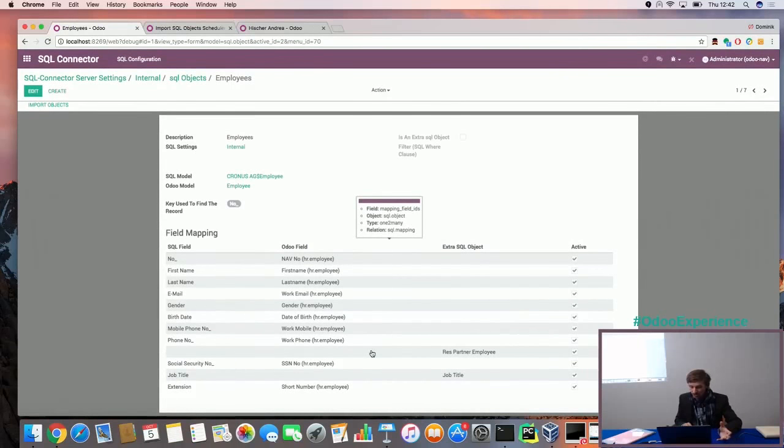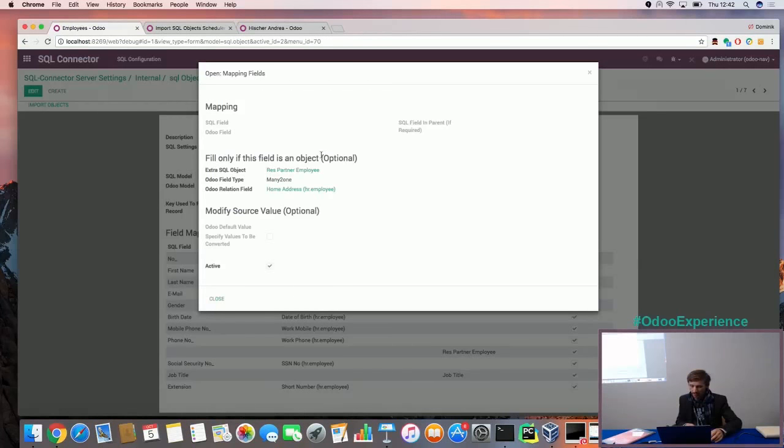Additionally, the line which is quite interesting as well is the one where nothing is applied. I don't map anything with anything, but I have REST partner employee in here. When I open up this line, it says there's a child object with a many-to-one relation, and that's actually the home address of the employee. This information is stored inside Navision on the same object. It's everything on the employee. Street is on the employee and so on. In Odoo, it's in two different modules. So it's in REST partner and in HR employee. And it links together with a one-to-many. So we map it in here.